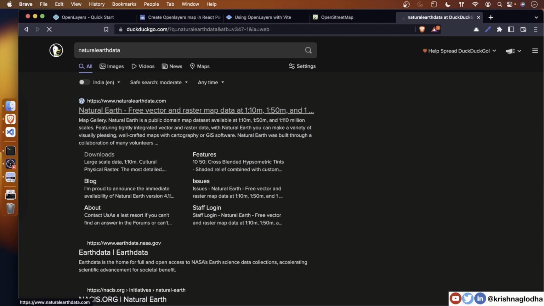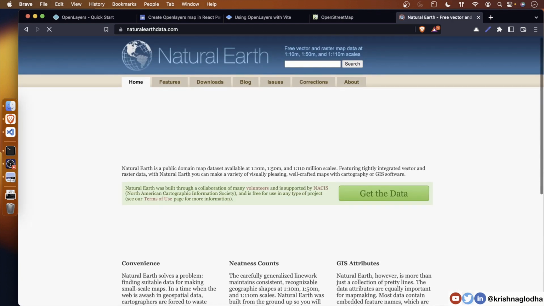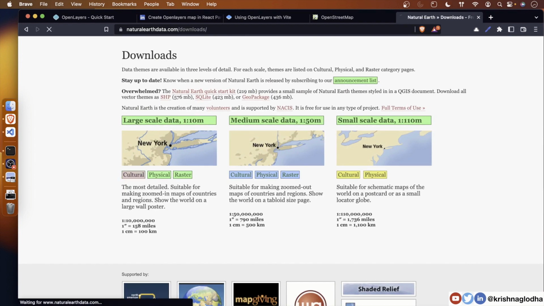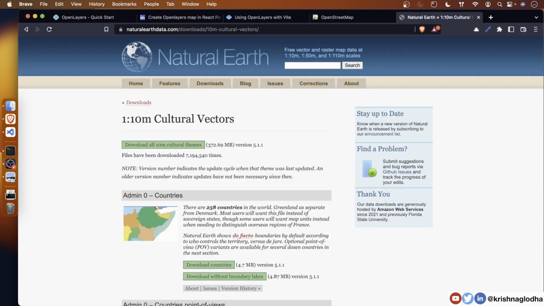GIS. So I will simply head over to Natural Earth Data just to give you a brief idea. And I'm pretty sure that once you see this, you will understand what I'm talking about. So in GIS, we basically have two types of data. One is raster data and one is vector data. Now, vector data is something that you can store in your database. Technically, you can also store raster, but you're not supposed to do that.